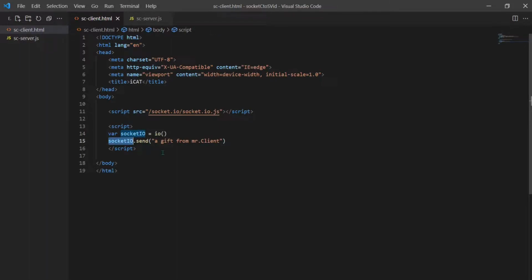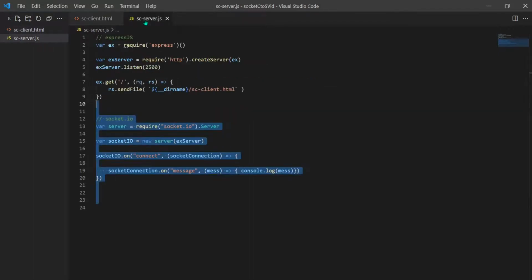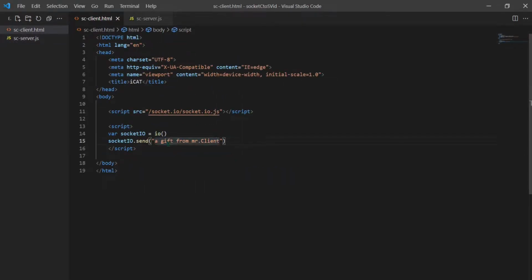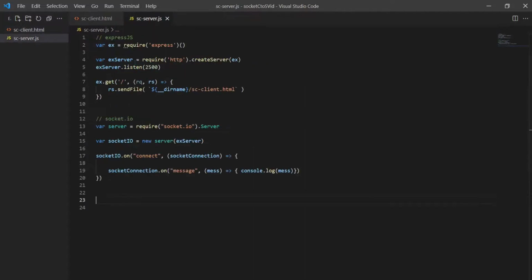Socket.io.send, and this is a string that is supposed to be sent to the server at this place. So the string here is supposed to be received as a parameter in this function, and then printed in the console.